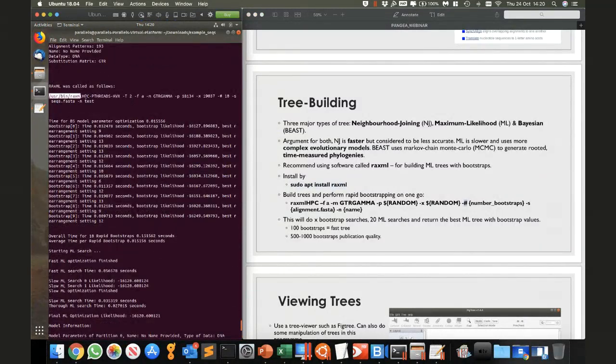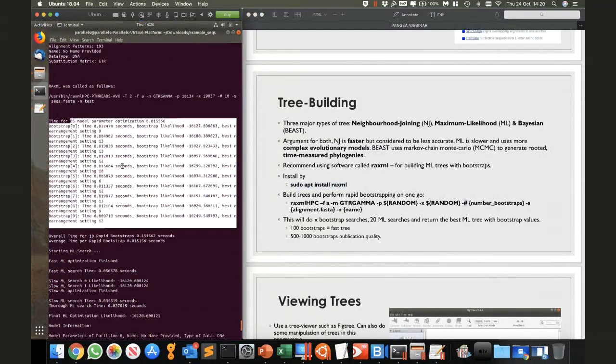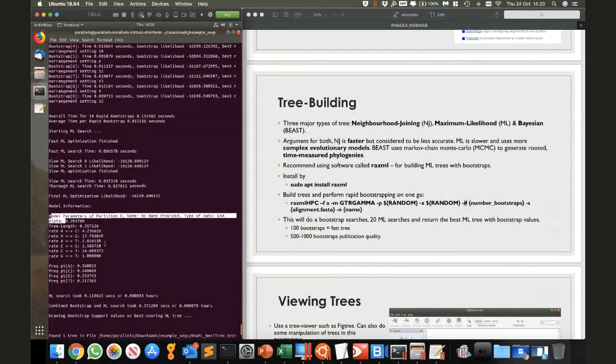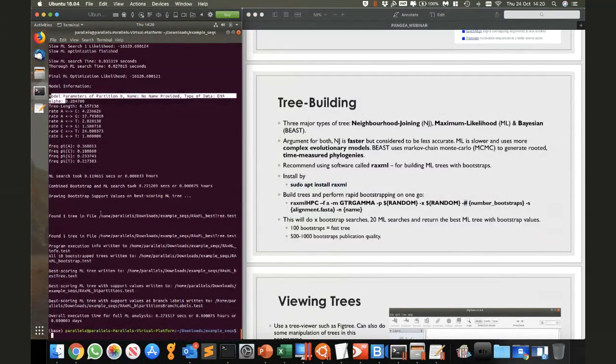This is a repeat of what we've given it, so you can debug if something goes wrong. You can see exactly what you typed in to get there. This tells you how many seconds it took per bootstrap. This, you can read through it in your own time. It gives you all sorts of stuff. This is the important thing.